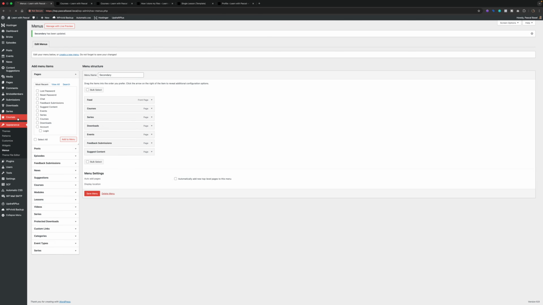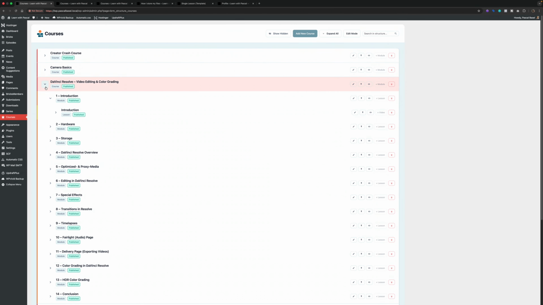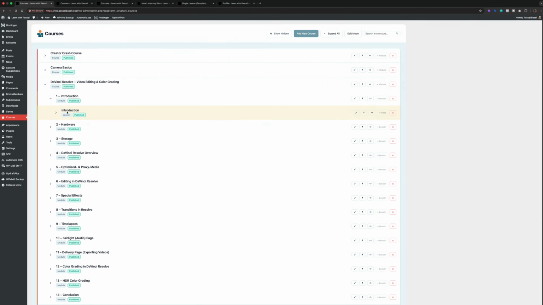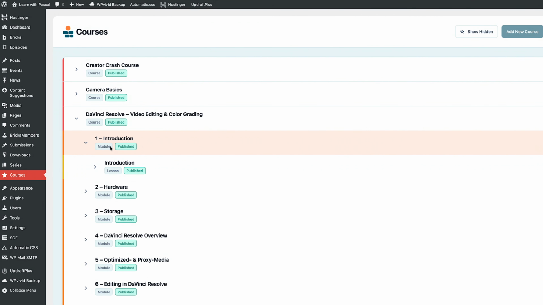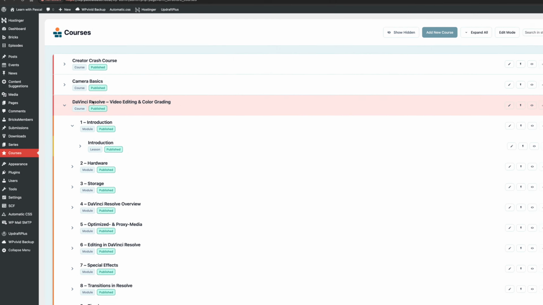The reason why I select parent level is that when we go to our courses here, to the structure, then you see that when I'm on a lesson page here, like this is a lesson page, then the parent would be module and the parent of a module would be course.